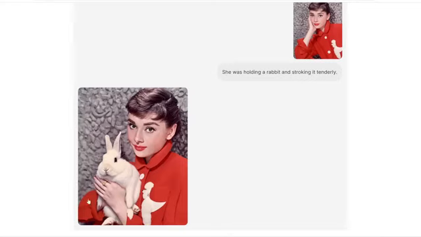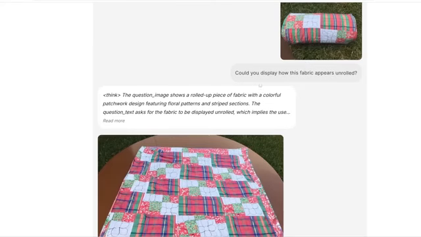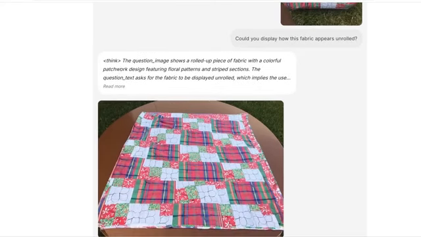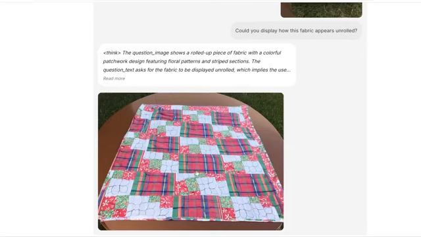Notice that for the rest of the photo, like this poodle design on her shirt, it keeps it consistent with the original photo. Here, if you prompt it with, "Could you display how this fabric appears unrolled?" Notice that it can also think through its answer, like DeepSeek R1 and most other state-of-the-art models, before giving you a response. And this allows it to ponder longer and give you better answers. Anyways, after thinking for a bit, it indeed gives you this image of the fabric unrolled. Very impressive.